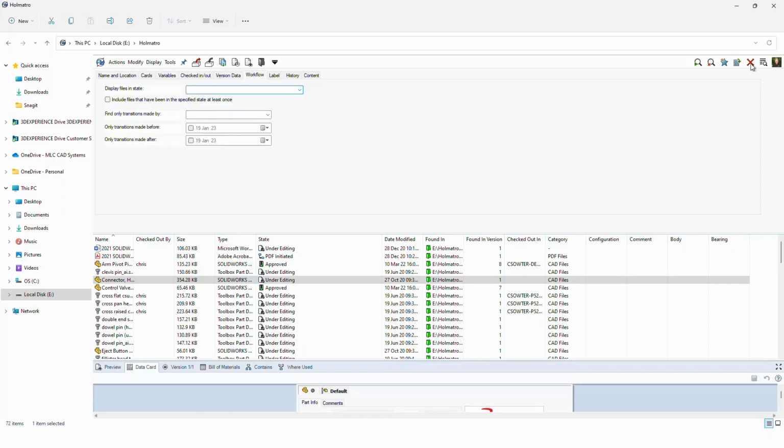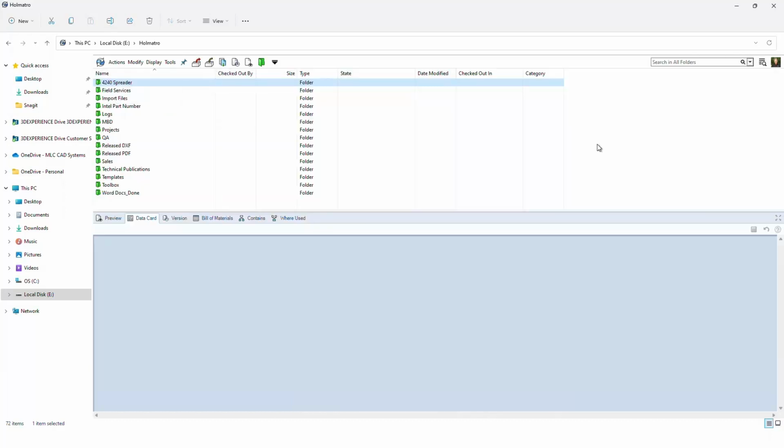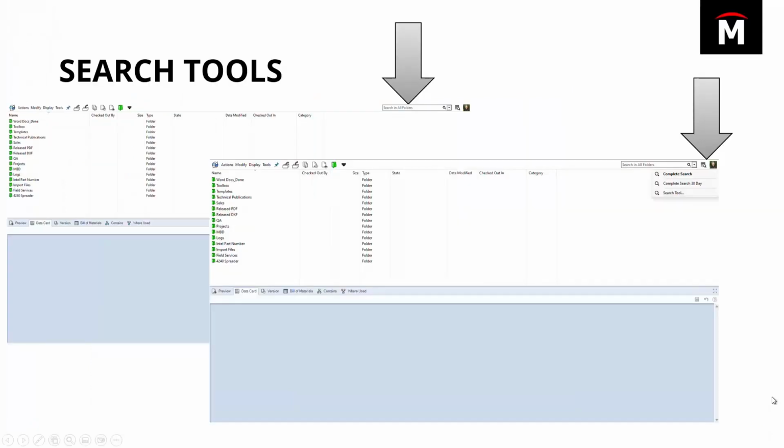So there's a lot of search criteria you can use, but in a nutshell, what the search does for you guys is it allows you to very quickly find what you need and get to work. That means you don't have to do a lot of data mining to find the right file to work on. You can get to work much, much quicker.